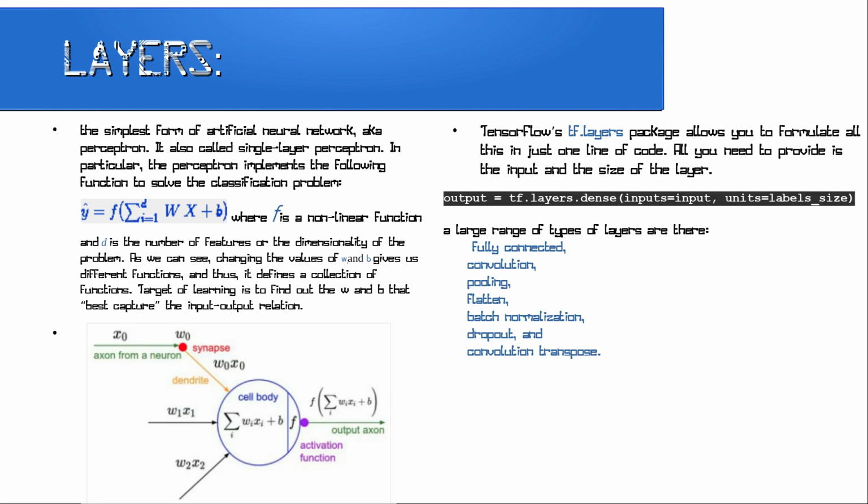The target of learning is to find the w and b that best capture the input-output relationship, as you can see in the diagram on the slide, where x0 from a neuron is multiplied with the synapse weight w0, similarly w1 x1, w2 x2. The summation of all this happens inside the cell body, and an activation function is applied to get the output axon with the value of function f, summation of wi xi plus b.